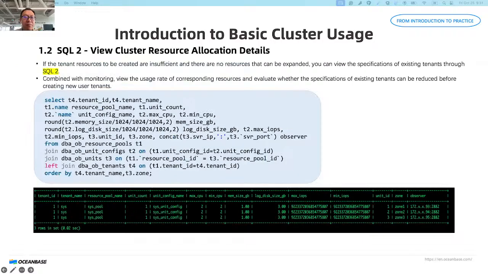Let's look at the second query, which is about how to view the details of the cluster resource allocation. You can see the screenshot below. What we are querying is that there is only the sys tenant in the current cluster, as well as its CPU, memory, disk size, and other information.